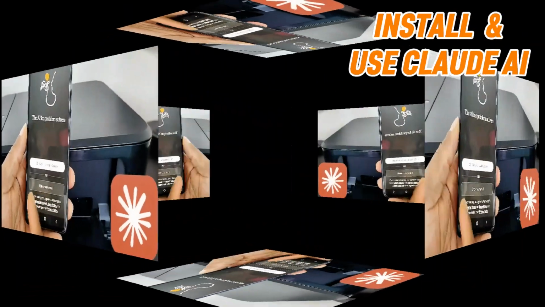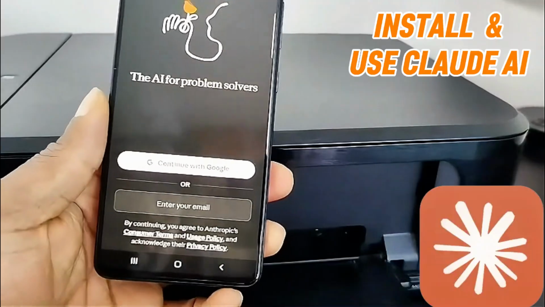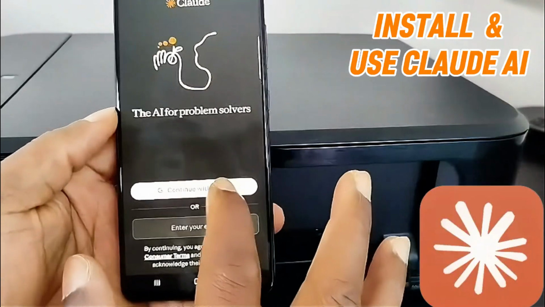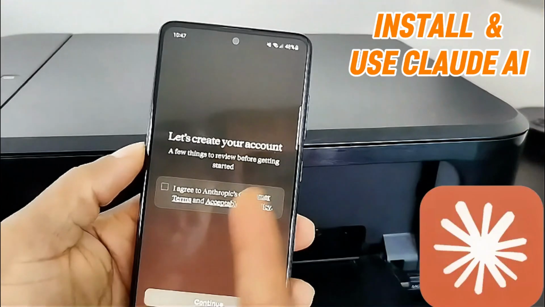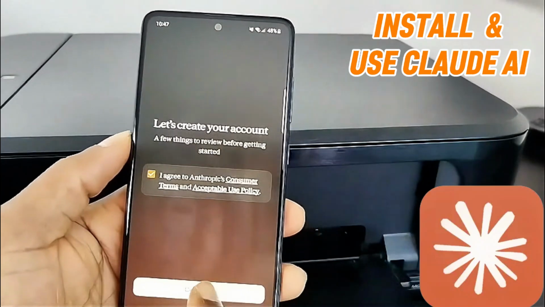Continue with Google or enter your email. So I'm going to use my Google. So select Google, for example. Then you select the Google account you want to use. Then select agree to terms and conditions. Then you create your account, select agree, select continue.